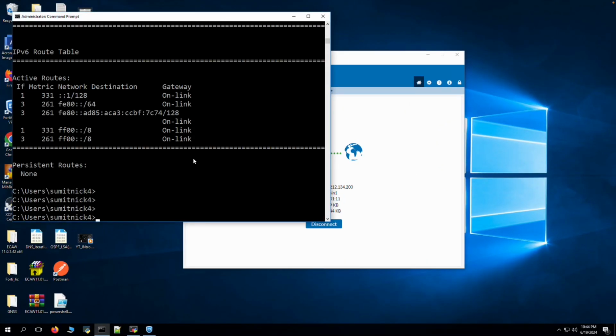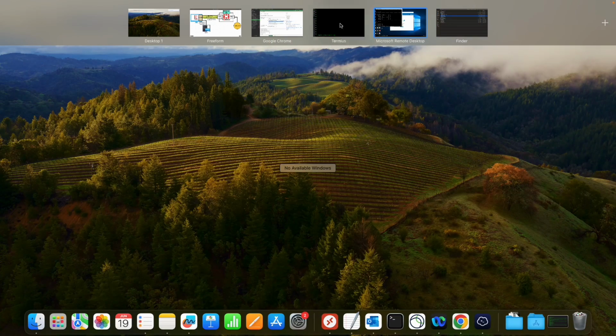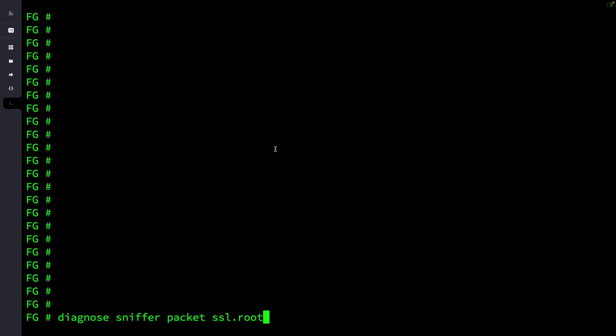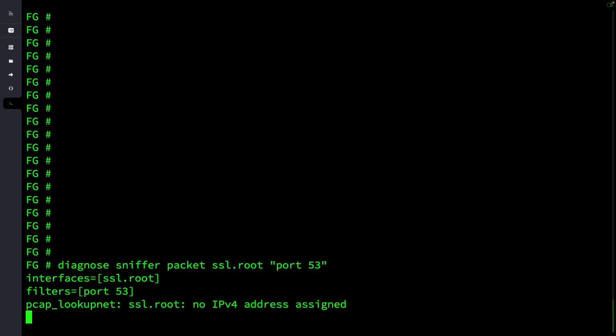Now we will first check the resolution, and this particular DNS traffic will be over the SSL tunnel onto the Fortigate firewall for the resolution. And on the Fortigate firewall, let me try to set the capture to verify the traffic.